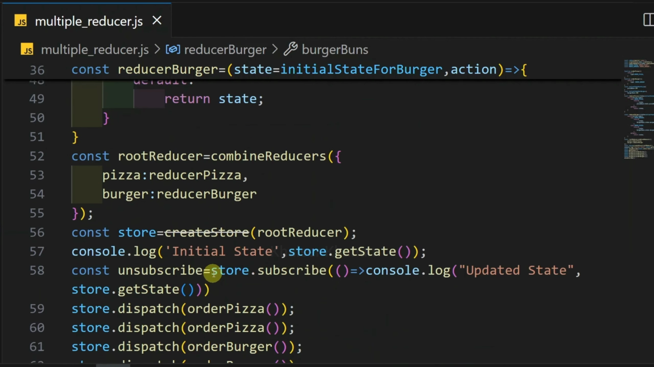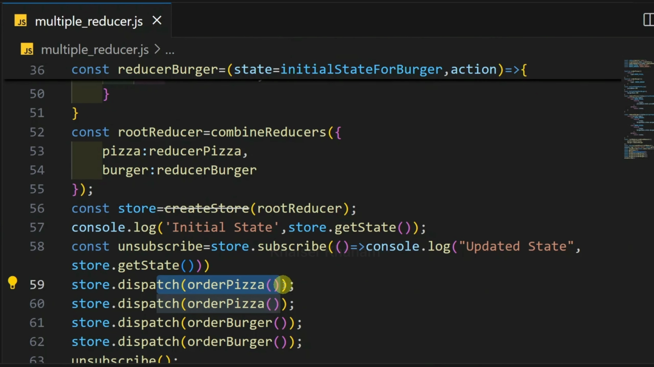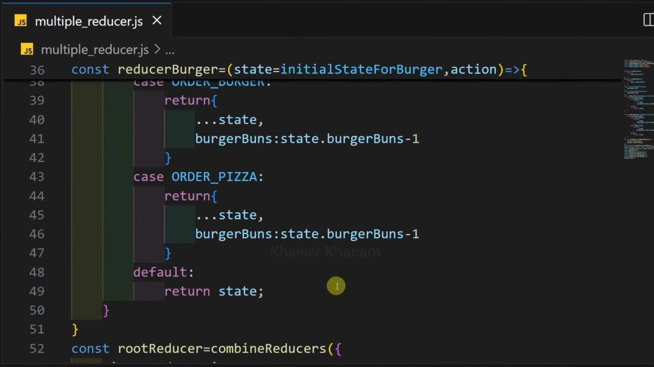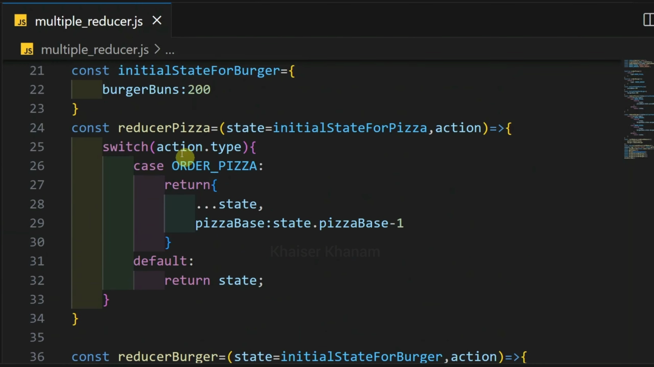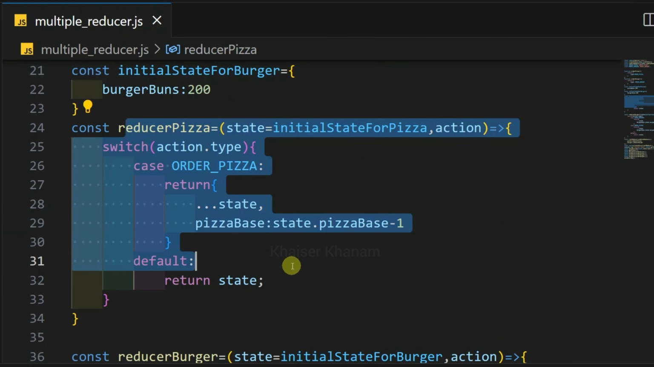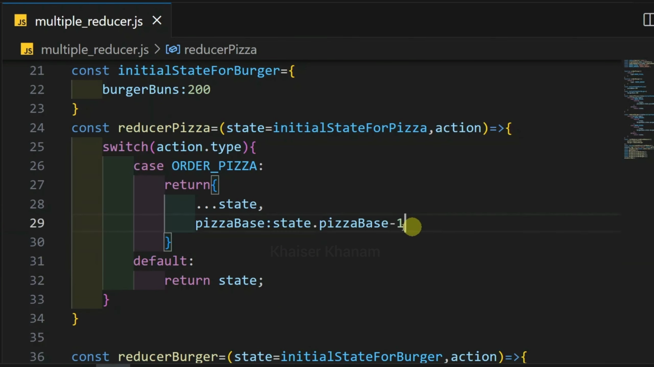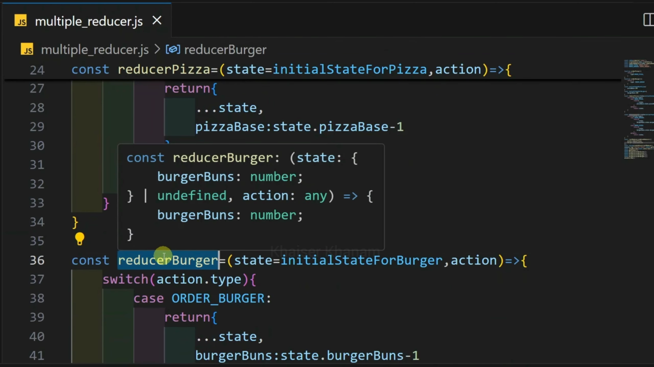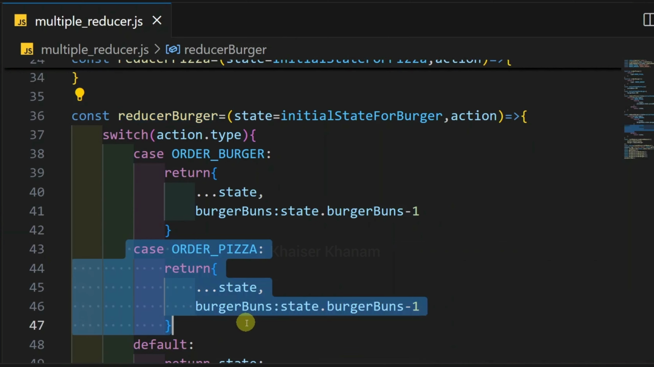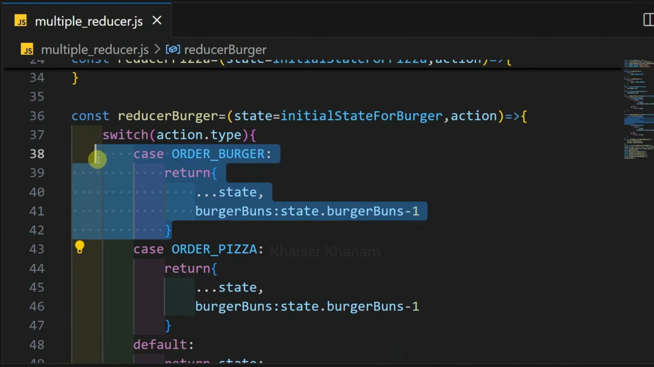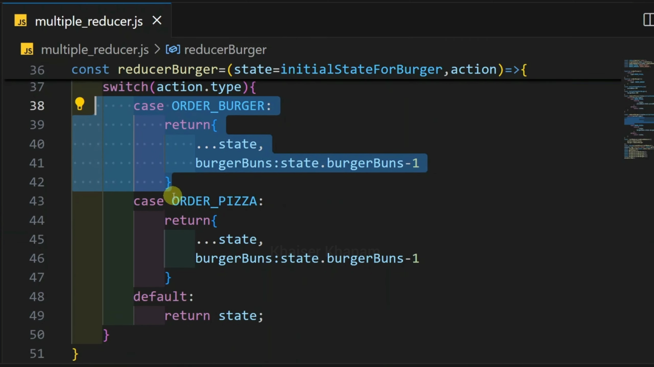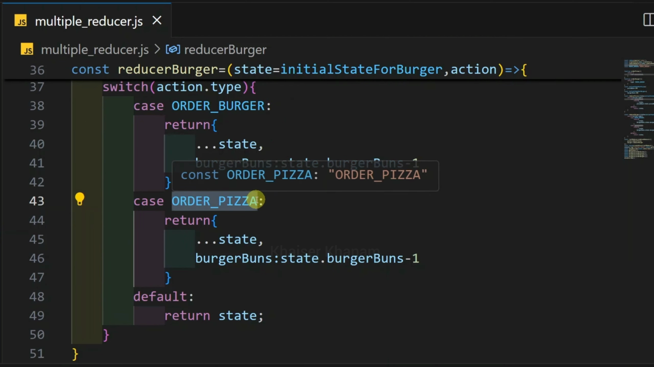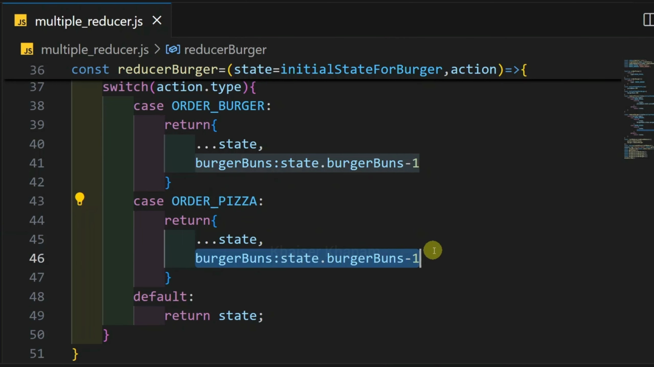So now here what happens whenever I dispatch this order pizza, both the reducers will be receiving that action. So this reducer will be receiving the action. It is going to act and it will be decreasing the pizza base by 1. Then this reducer will also receive the action. Before it was not having this case, so it simply ignored the action. But now we are having the case as order pizza. So this reducer will also be acting on the action. Now in this case, what we are doing? We are just decreasing the burger buns by 1.